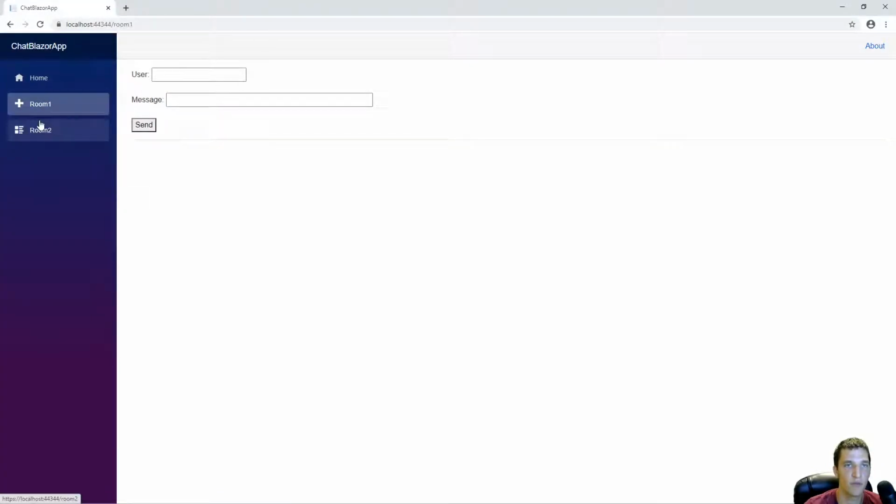Alright, we got here from this one, and we got here from this one, and it should, because we haven't actually done anything different between these rooms, we actually will get the messages no matter what room we're in, which is not what we want. So let's change a few things here.